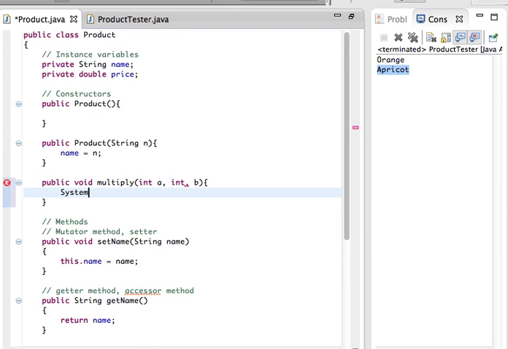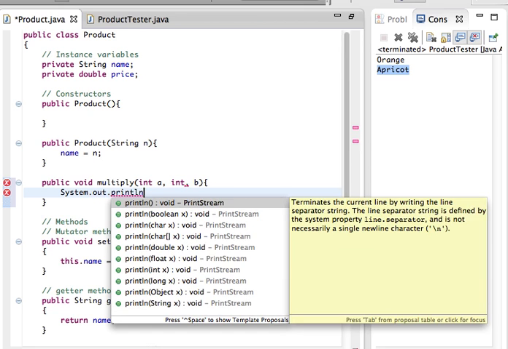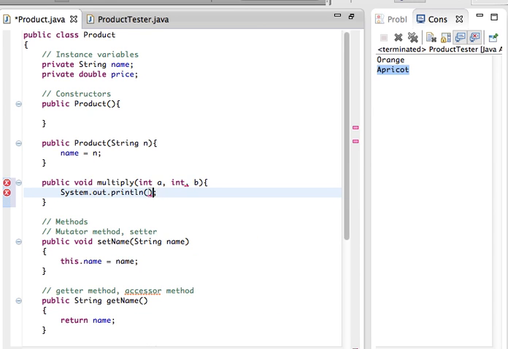and System.out.println. So here let's display a times b, in the parentheses a times b.